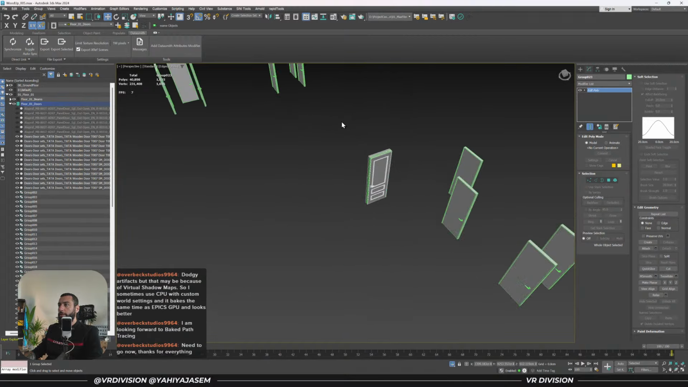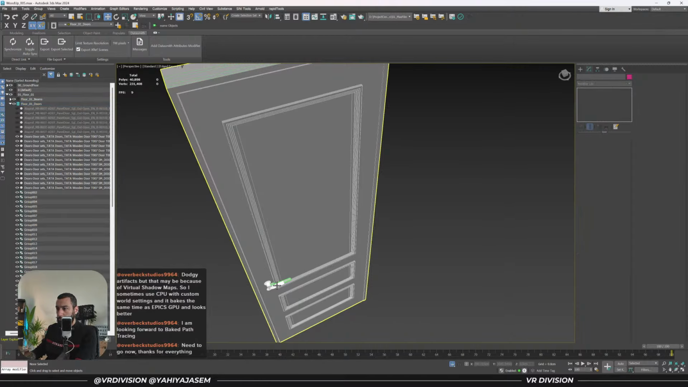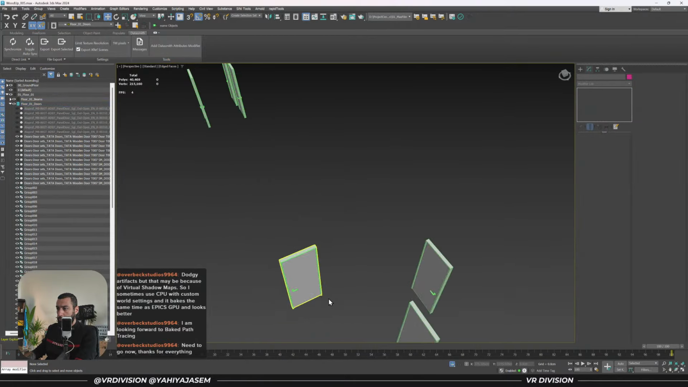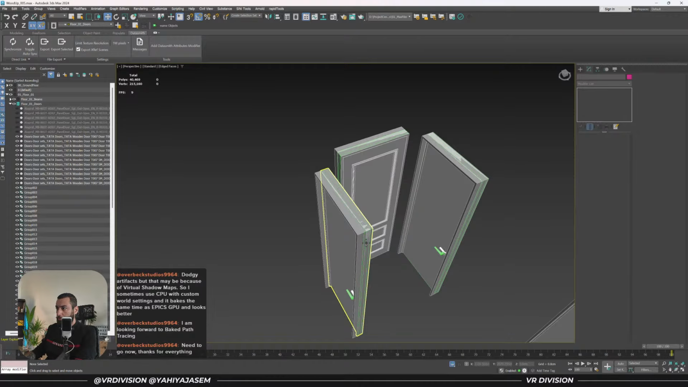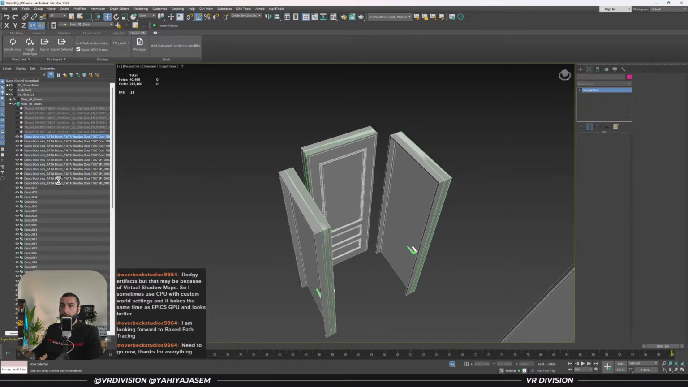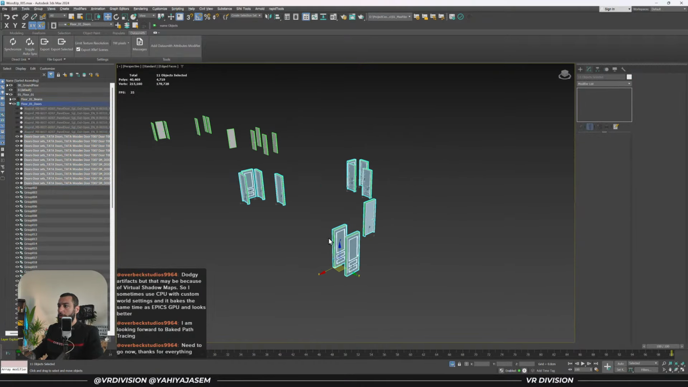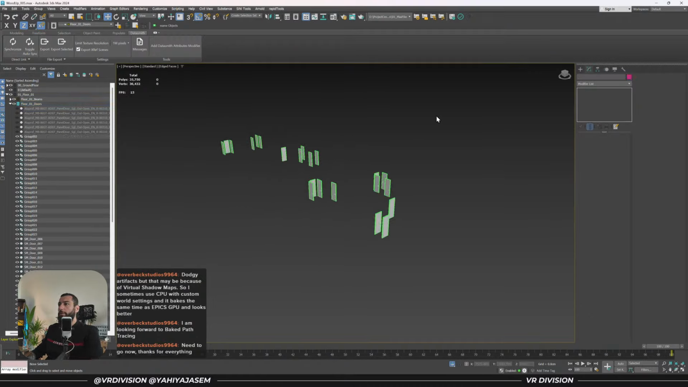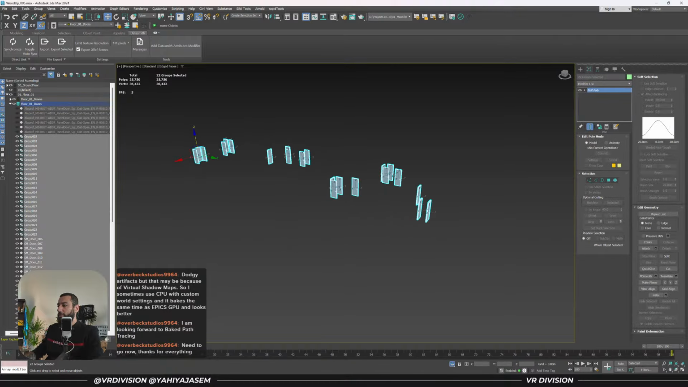Okay, let's delete the doors now. So to do that, we can simply select them from here, move them like so to make sure, and delete. So these are the interior doors.